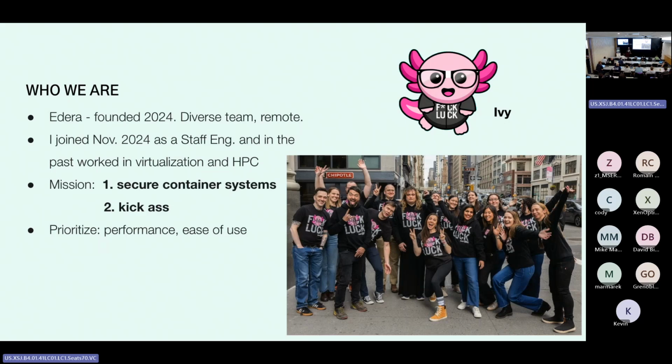And 2, to kick ass. And that doesn't mean that we're going to physically harm anyone. It just means that we're going to do the best that we can and have fun while we're doing that.